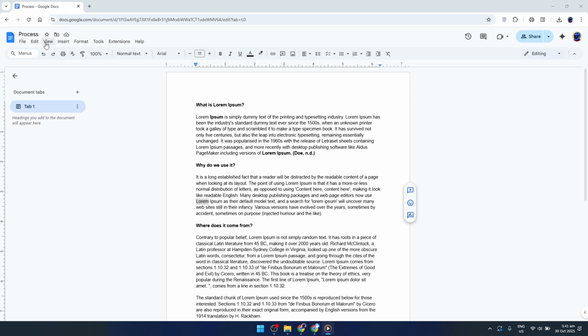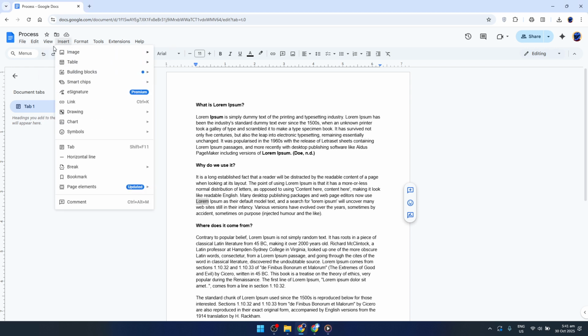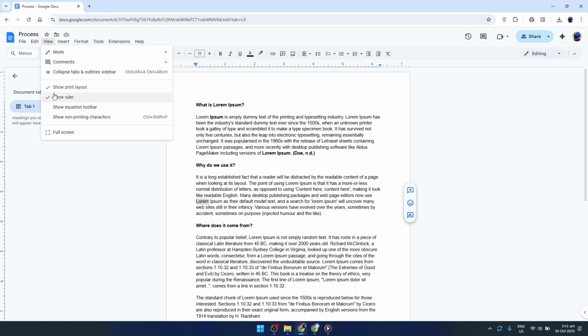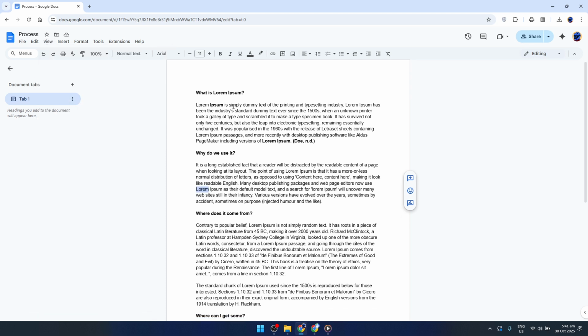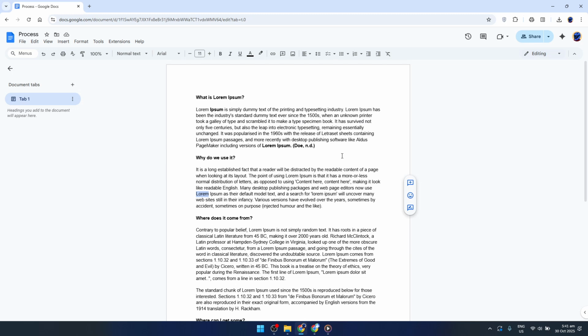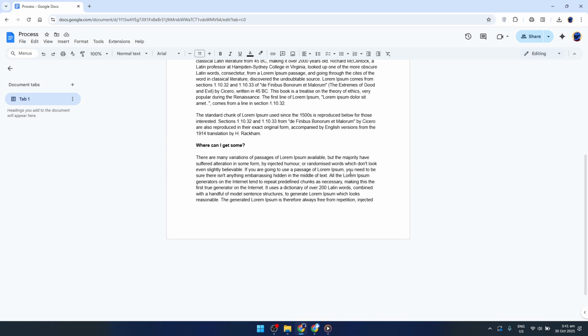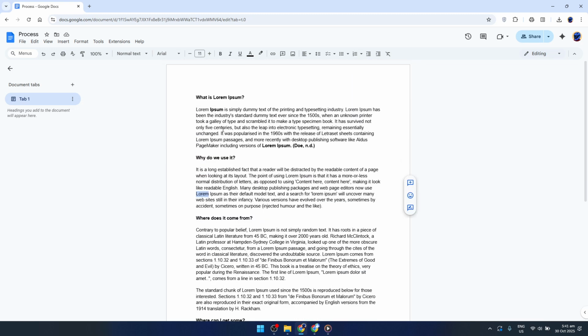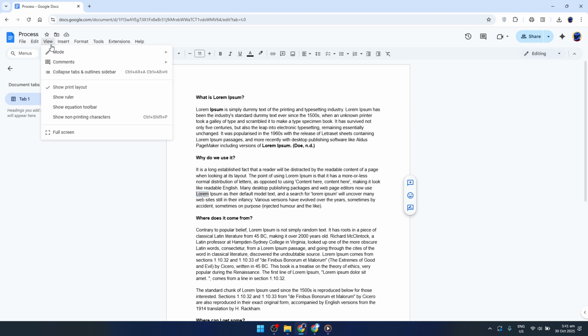First, you're going to want to open up the Google Doc that you are working on. Once you have your document open, direct your attention to the top of the screen where you'll see a series of menu options laid out in a toolbar. Look for the tab that says View. This is where you'll begin the process to show your ruler.